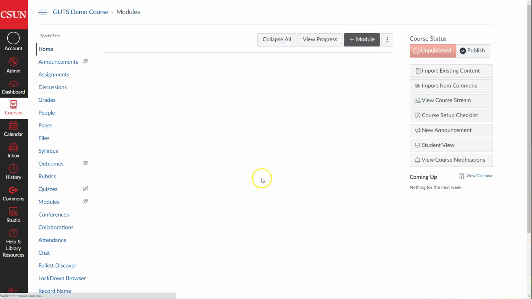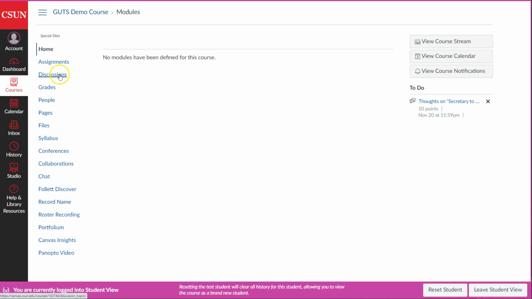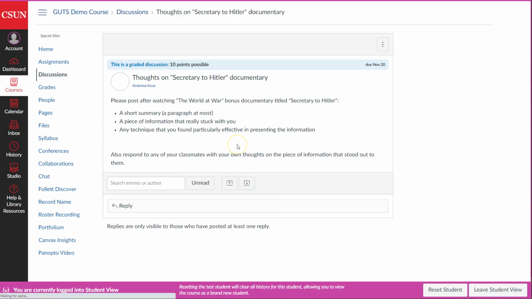Let's now look at the student view of this graded discussion. So when we click here, you can see the name of the discussion. It says until when it is available. It says when it is due. All that information is right from the discussions area. When we click the name of the title of the discussion, the students again see that this is a graded discussion. They see when it is due. They see the title, the prompt, and then they have a reply button.